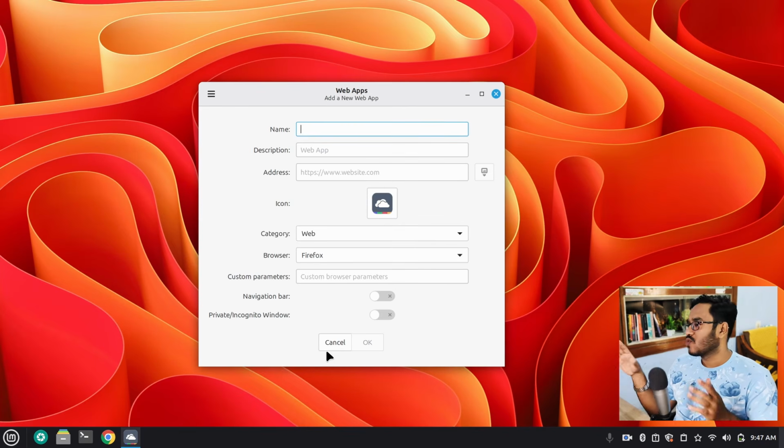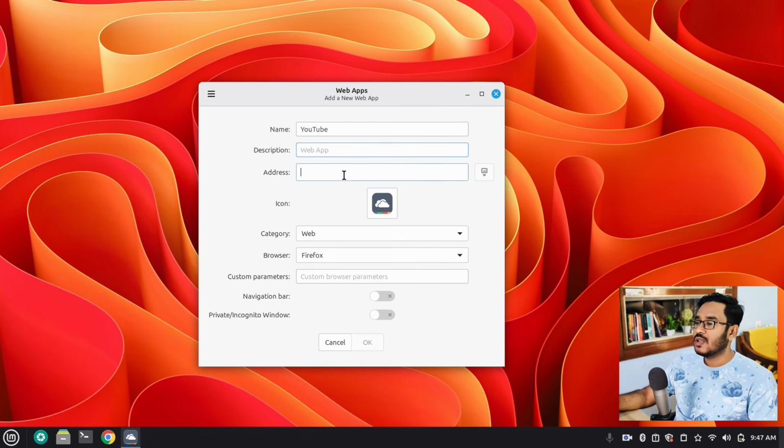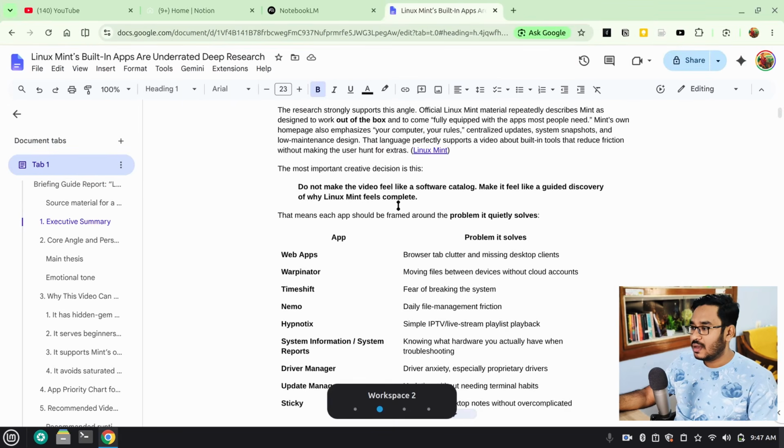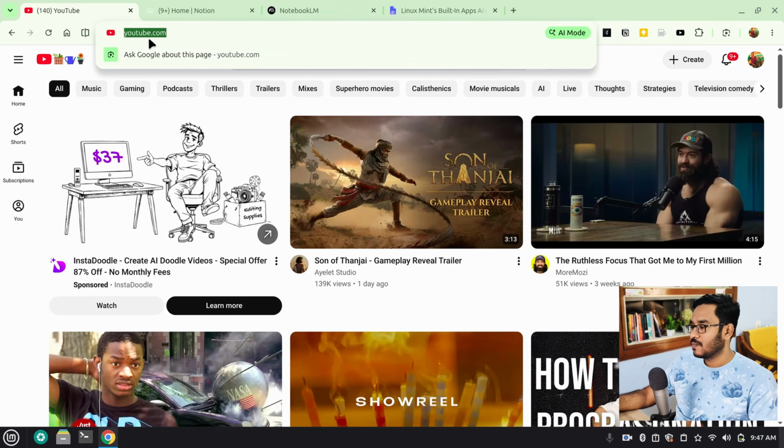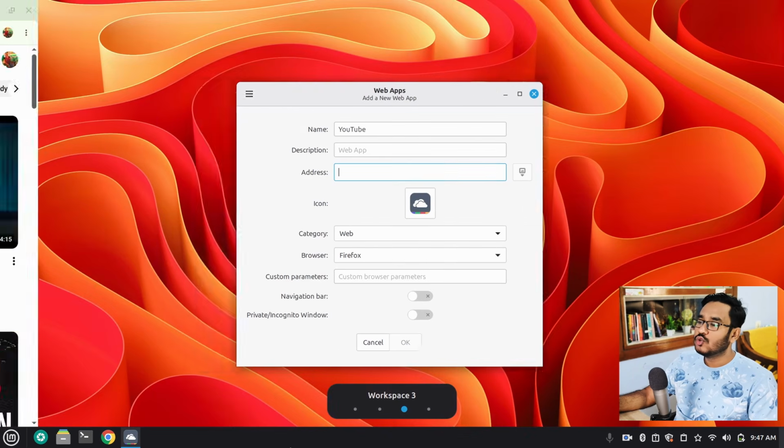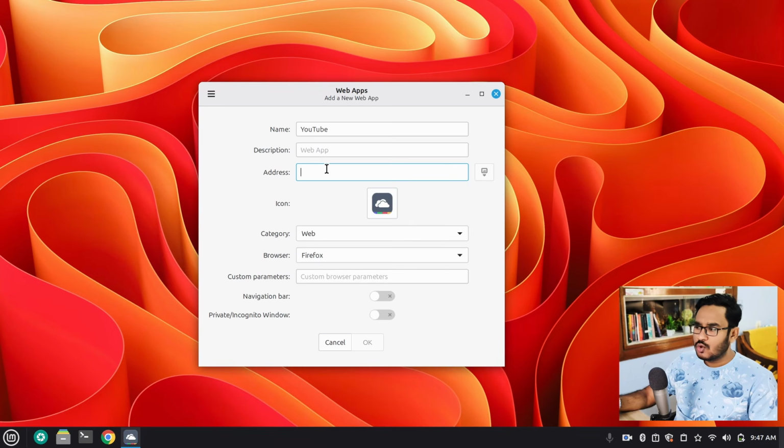Let's start simple with the most obvious example, YouTube. Click the plus button to add a new one. Now there are just a few things to fill in here. First the name, I'll type in YouTube, and this is exactly what's going to show up in your menu and on your panel later. So name it something clean. Next, the address. I'll paste in the YouTube URL and a quick little tip. You don't have to use the homepage of a website here. You can point it anywhere you want, but more on that later.